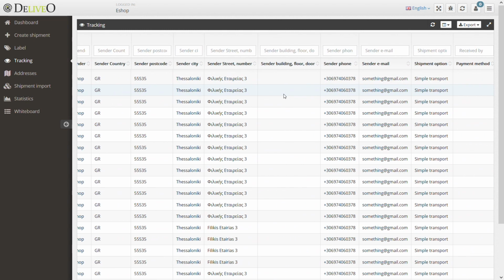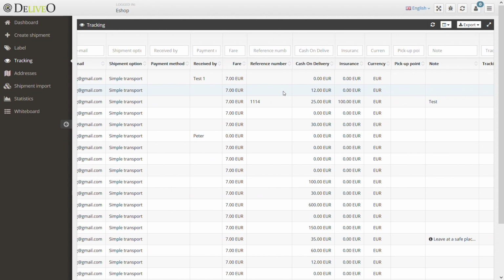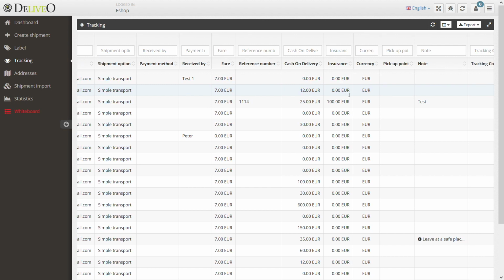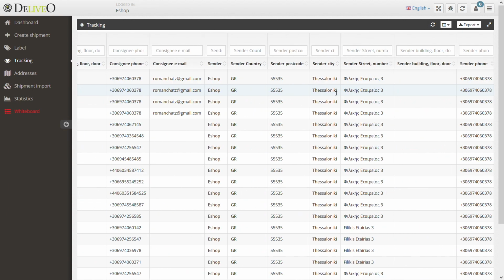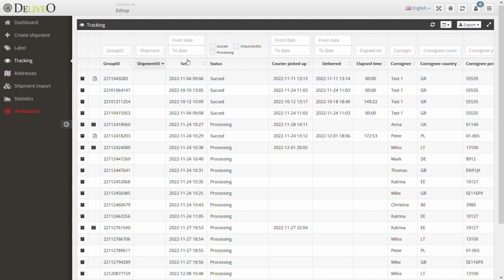We have a lot of different options. We can see how much the service cost, the fare price. We can see what the cash on delivery was. We can see the insurance on each shipment, the currency they were paid in, etc. There are many different columns and many different search bars which you can use to find out exactly what you're looking for.